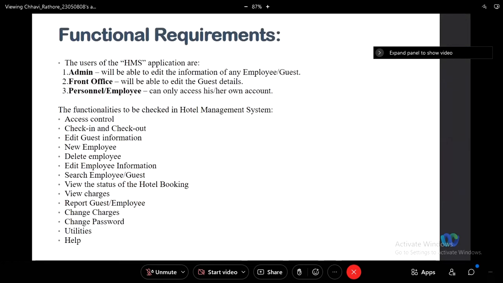Now, functional requirements in HMS. The users of the HMS application are admin, front office, employee, and personnel. The admin will be able to edit the information of any employee or guest, the front office will be able to edit the guest list, and the employee can only access his or her own account. And these are the functionalities to be checked in the hotel management system.